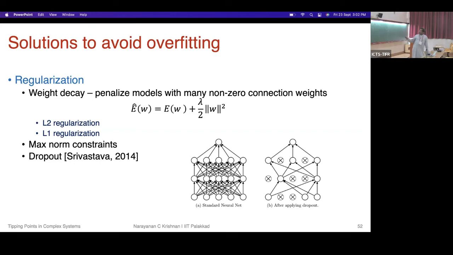So this is L2 regularization. If you use the L1 norm, it becomes L1 regularization. Typically we use L2 regularization. You can have max norm constraints, which is, if the weight value exceeds a specific threshold, you just cut it at that point. You don't allow it to increase beyond a specific value. You can also do that with the gradient, which is called gradient clipping.